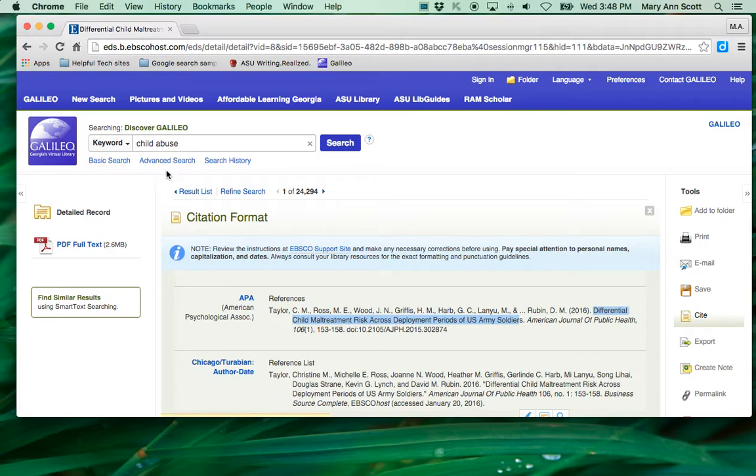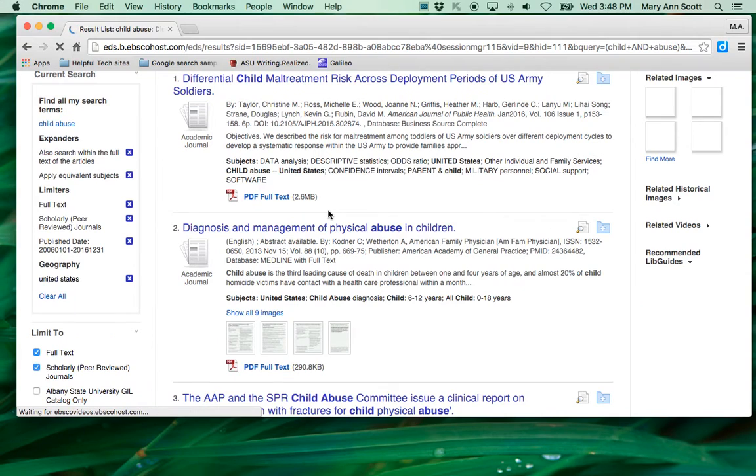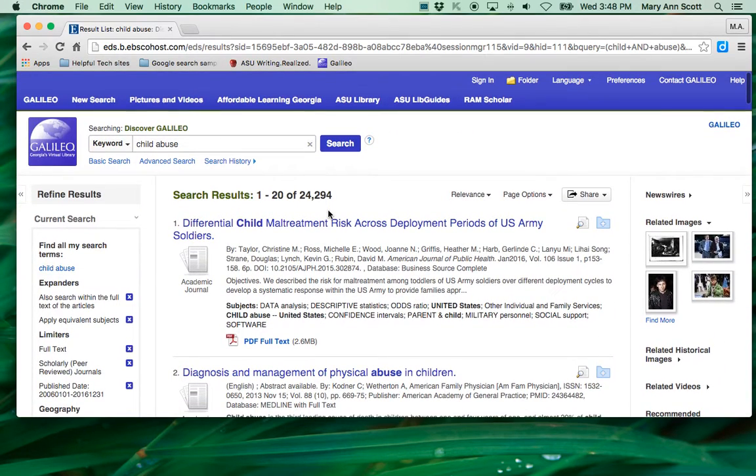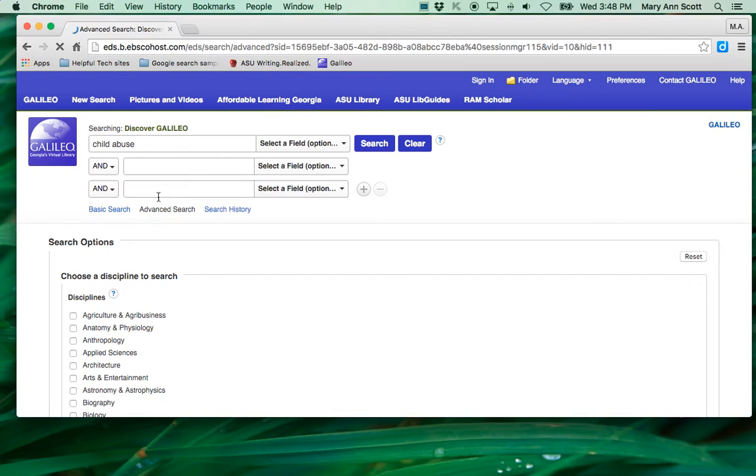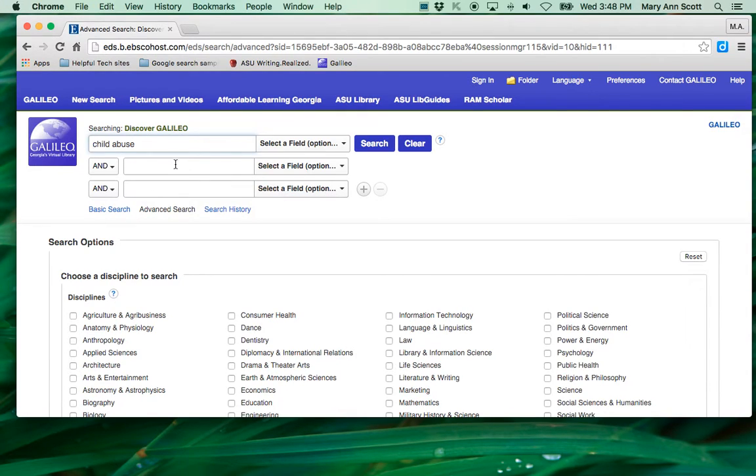Now, if we go back to our search, we've still got 24,000 hits here. Maybe we want to narrow our search a little bit. And when we first do it, it might actually give us more hits. I'm going to go to Advanced Search and give myself a window to put more keywords in.